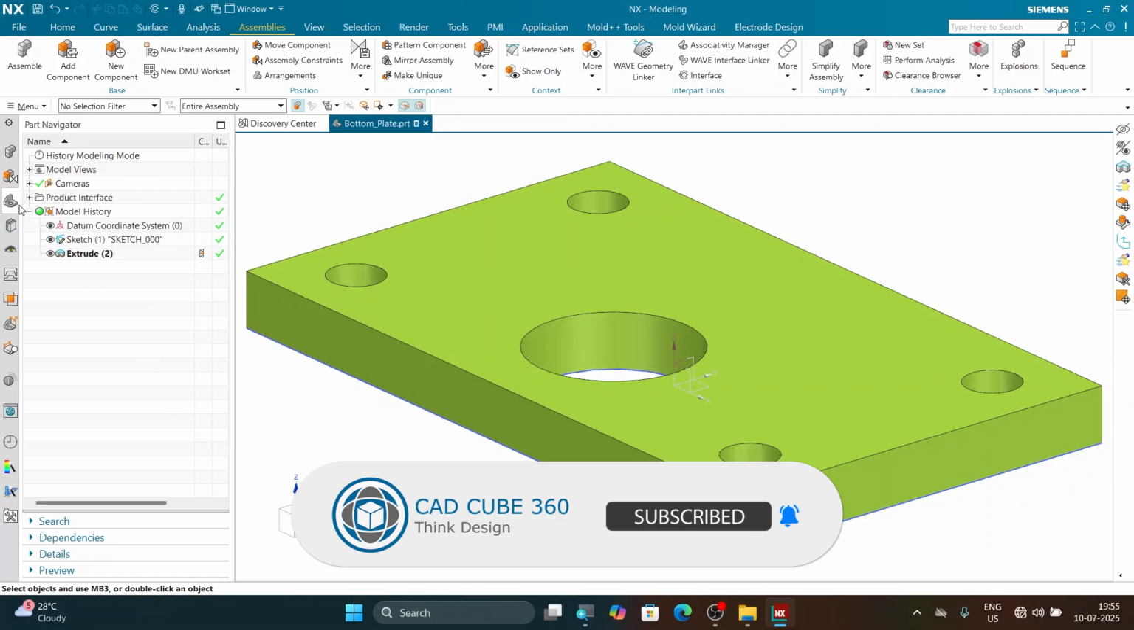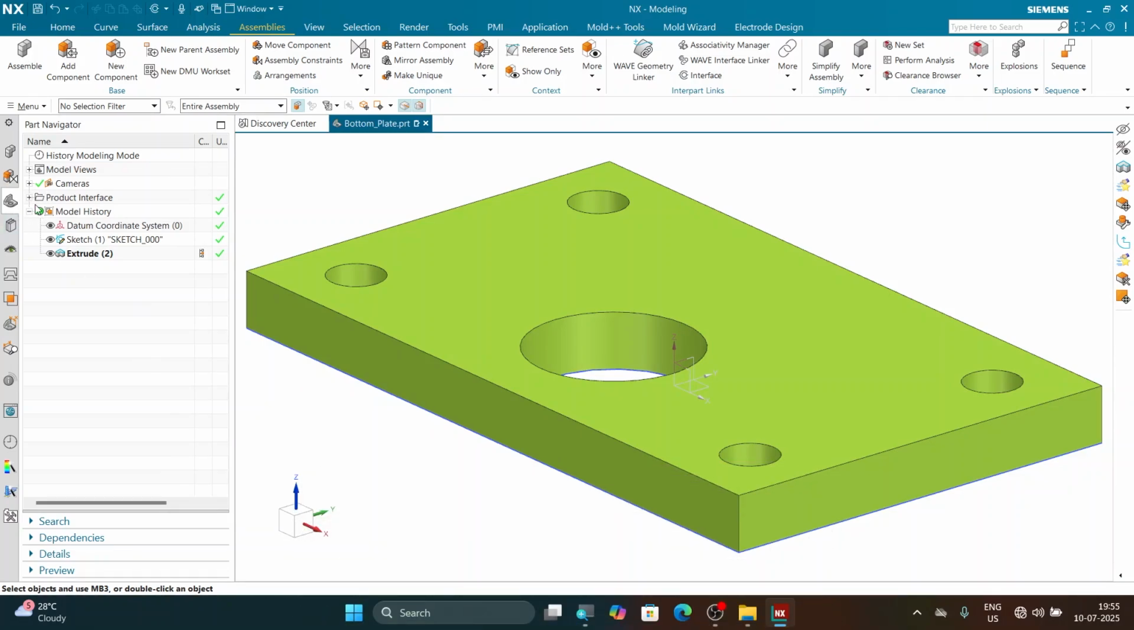Now if I look at the top left corner in the tree, in the part navigator, I can see my product interface and I can see the output is bottom plate. Or in your case, it might be solid body if you have not renamed the interface.